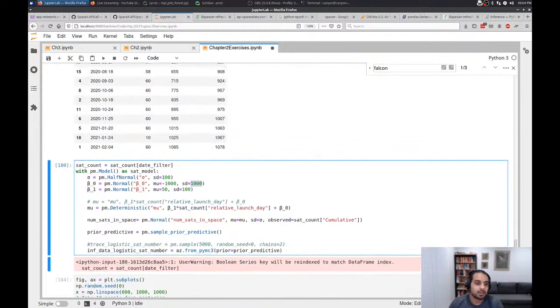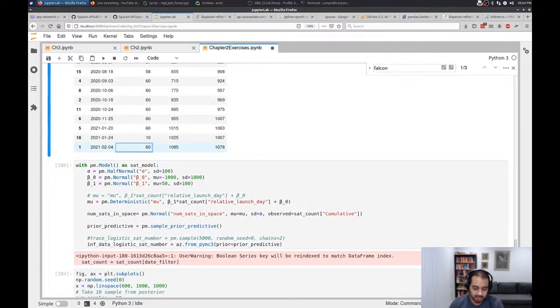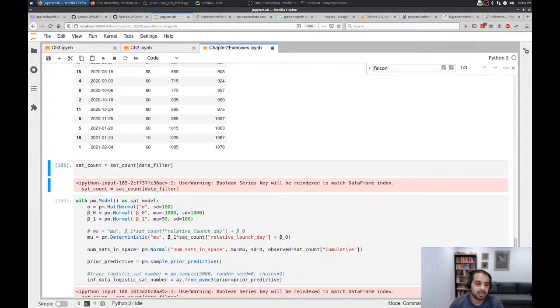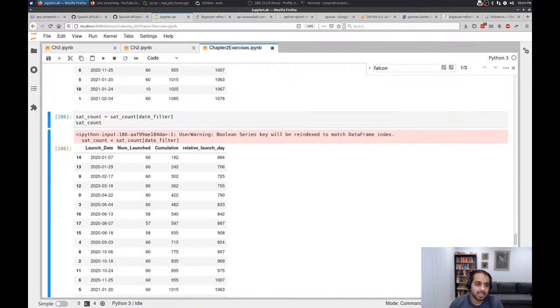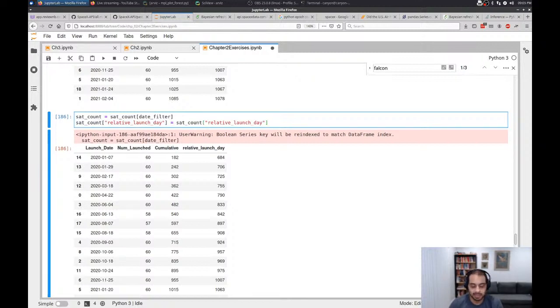So we're going to do a little bit more data cleaning here. Okay, so we're going to say stat count minus, actually I'm gonna change this to 0. So instead of doing centering, I'm just gonna shift. I'm gonna say relative launch day minus relative launch day dot min.